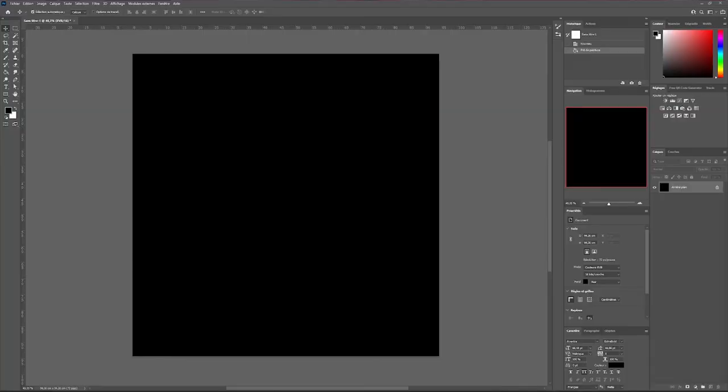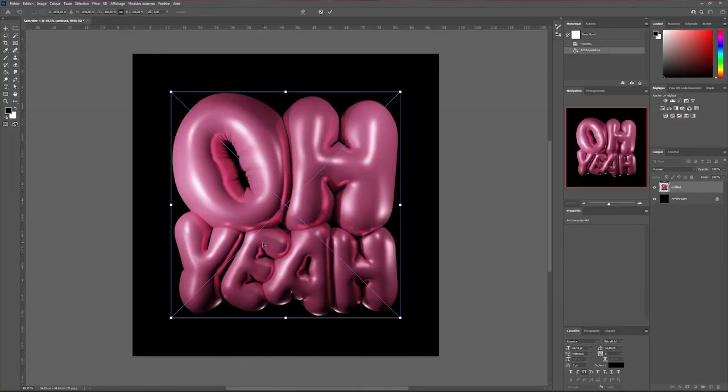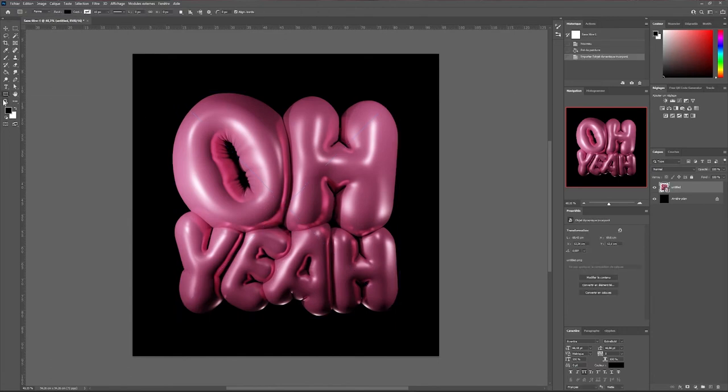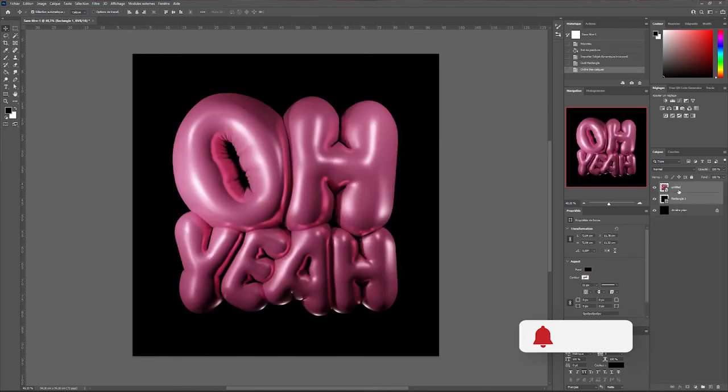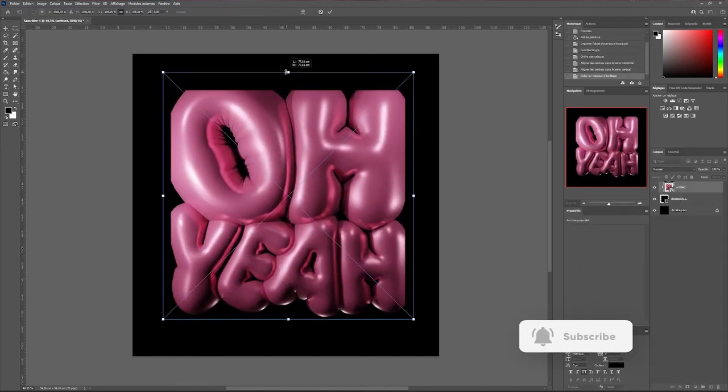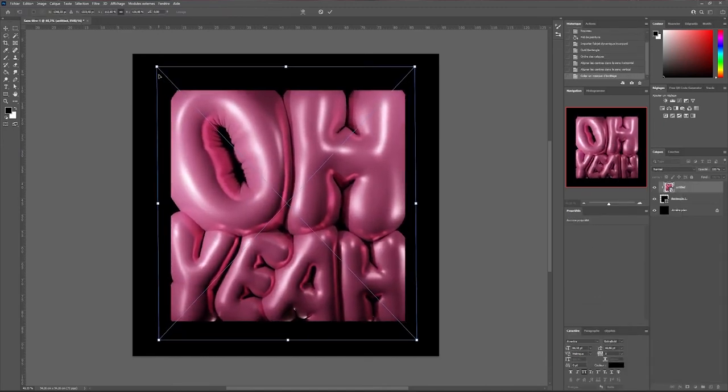We will open Photoshop with a square format. We will import our render and then use the shape tool to create a square. We'll use a clipping mask on our render to embed it in our square and then distort it to fit better.